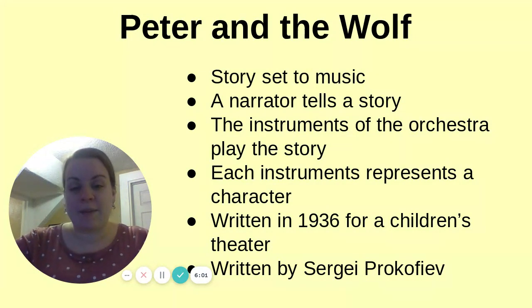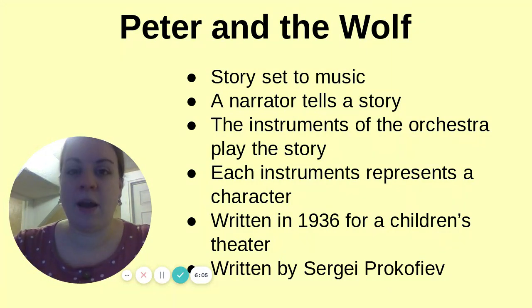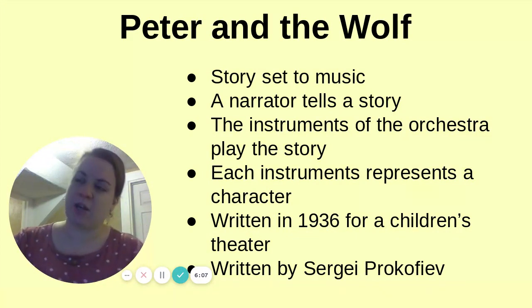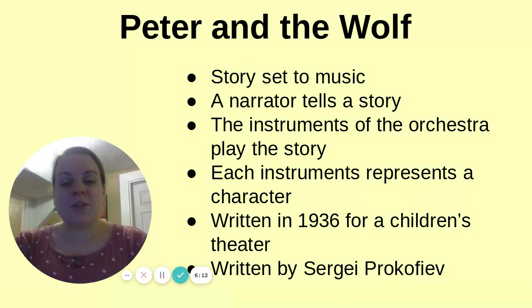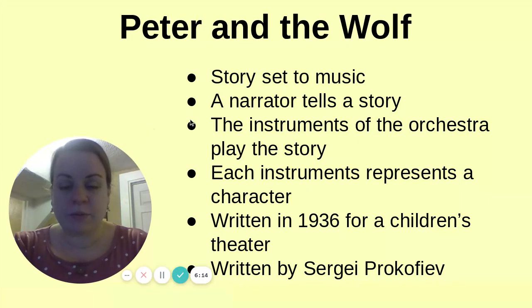And it was written by a guy named Sergei Prokofiev, who's a wonderful composer. A composer is someone who writes music. Just like an author writes books, a composer writes music. So those are some things I thought you should know about Peter and the Wolf.